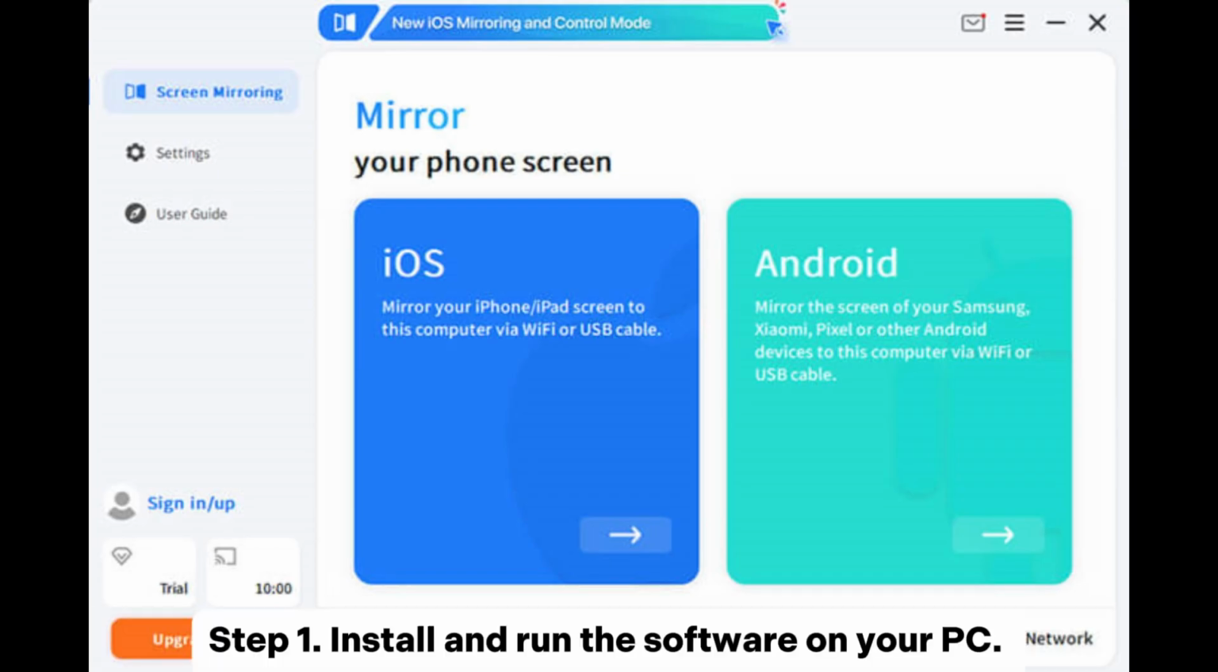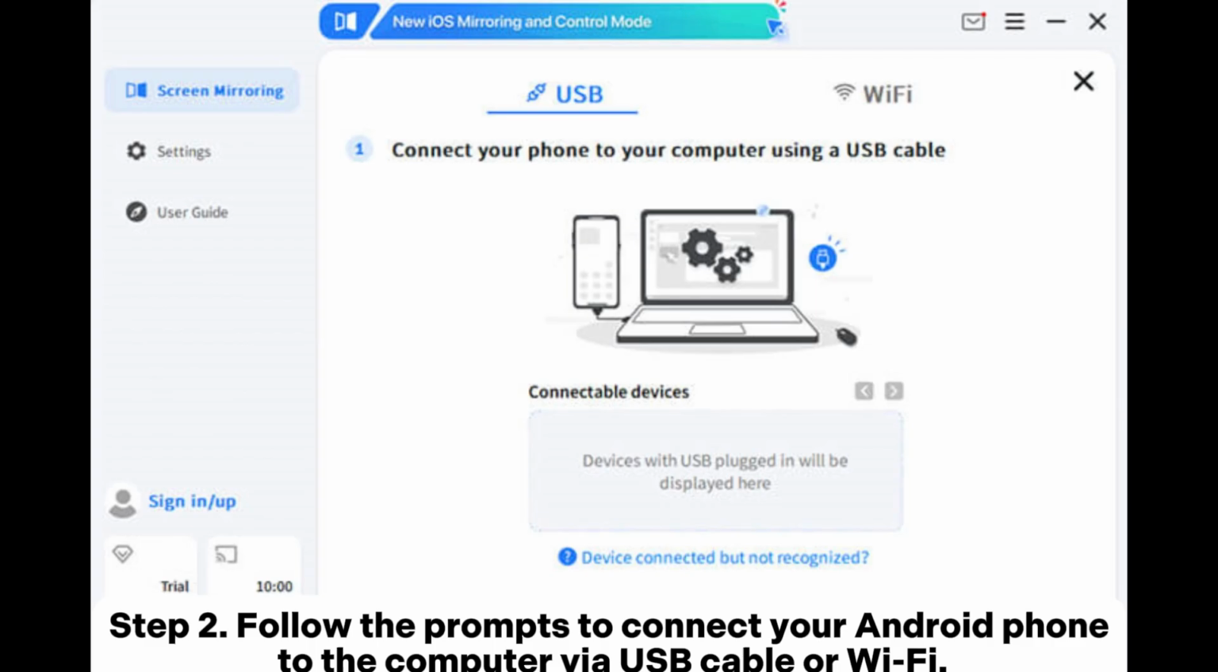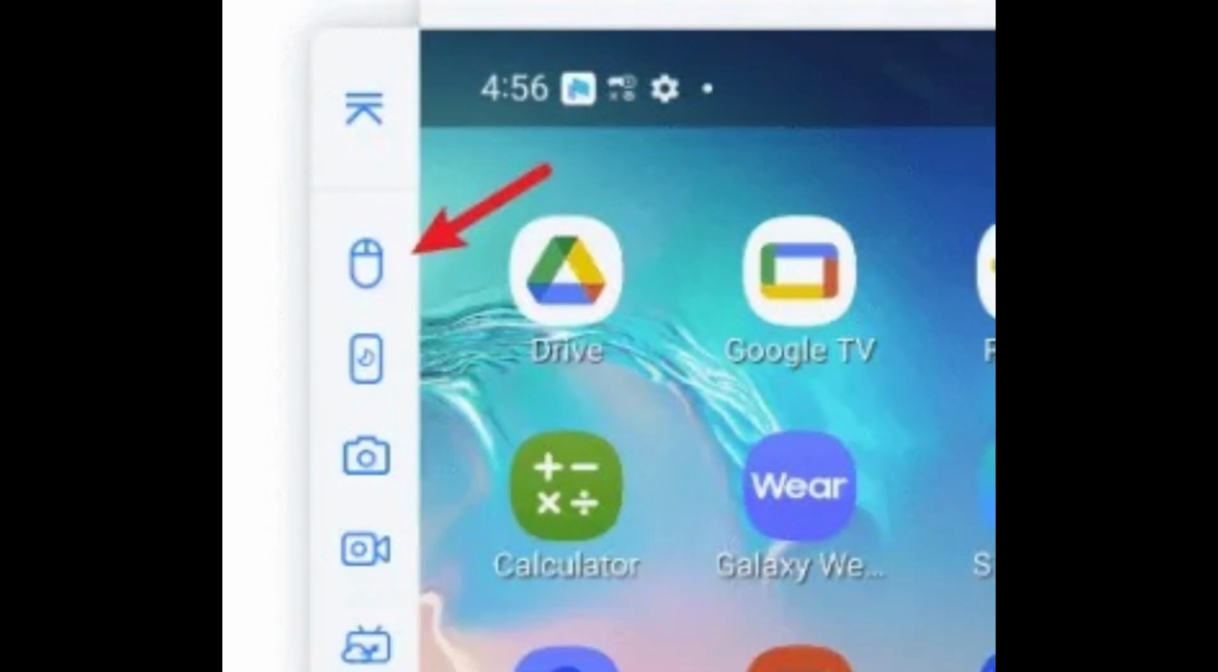Step 1. Install and run the software on your PC. Then select Android on the interface. Step 2. Follow the prompts to connect your Android phone to the computer via USB cable or Wi-Fi. Step 3. Once connected successfully, your phone display will mirror onto the computer.